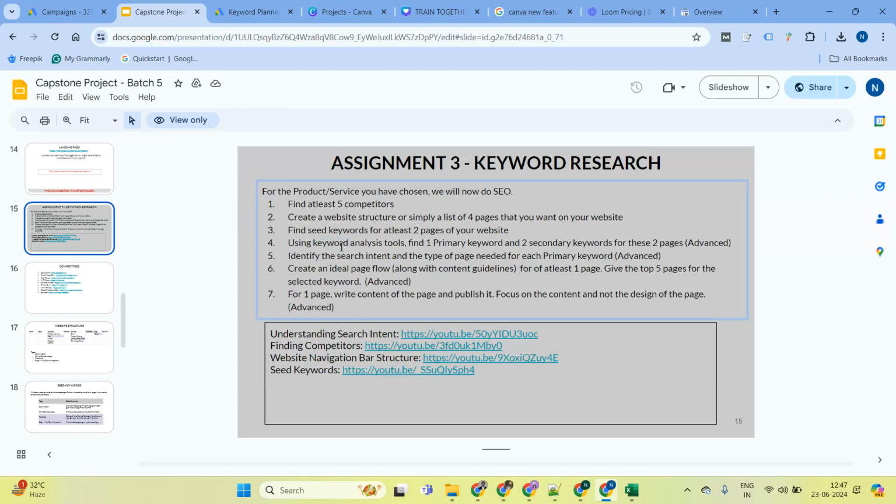So the next question is, using a keyword analysis tool, find one primary keyword and two secondary keywords for the pages which you had identified earlier. So a little bit of review of the concepts.